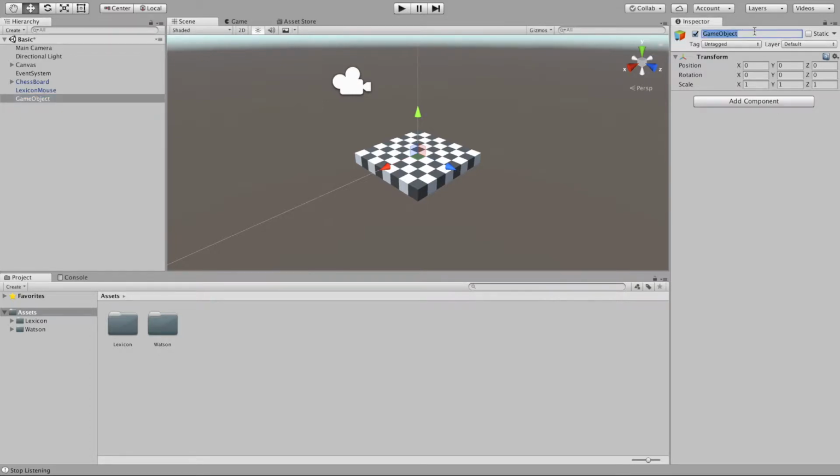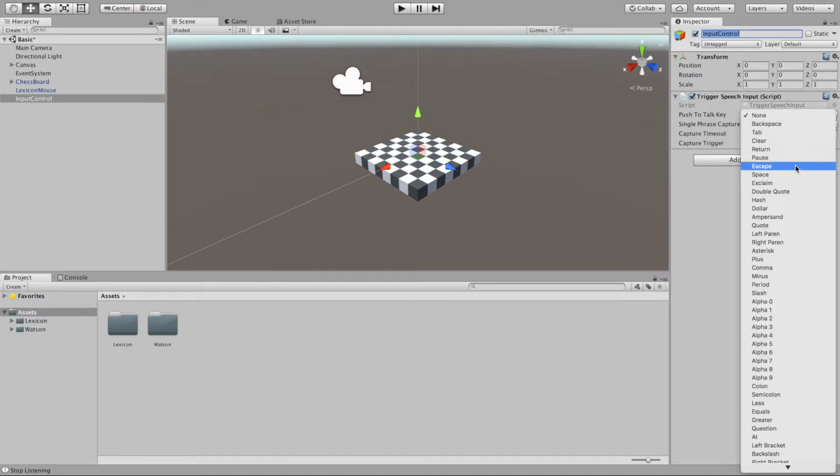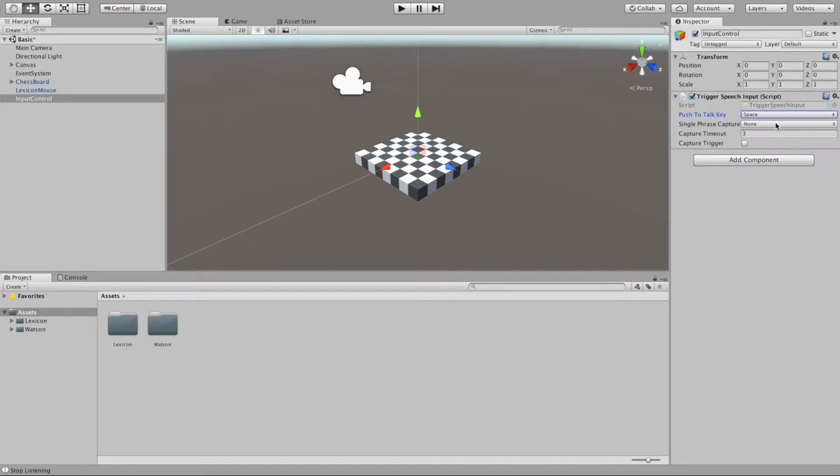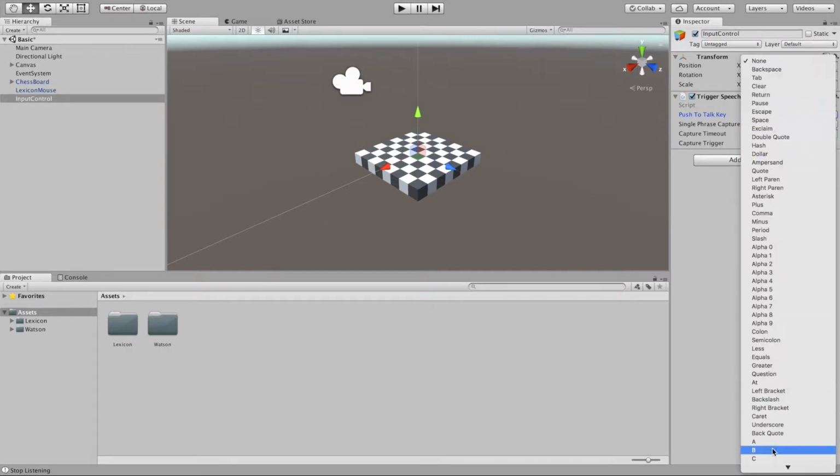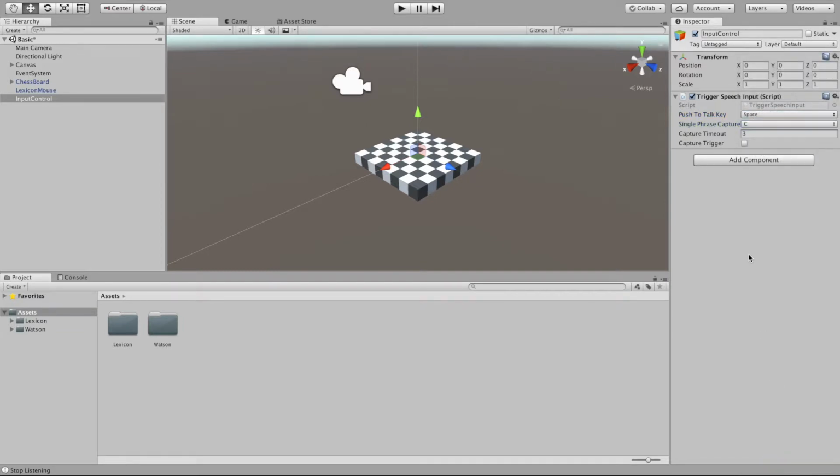Let's create a new game object called input control. And let's add a component, the trigger speech input component. This is just a little sample script that will show two concepts, a push-to-talk key and single phrase capture. So I'm going to set my push-to-talk key to the space key. And for single phrase capture, I'm going to use the letter C. Okay, and that's all I have to do to set this up. Let's give it a try.